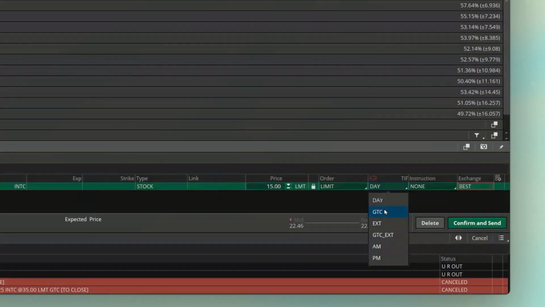Now, if we wanted the order good every single day, but we also wanted it good for the pre-market and post-market, what we could do is come down here to GTC EXT. So good until canceled, but include the pre-market and the post-market. So include those extended session hours. Now, finally, I could also just make it good for the pre-market, so the AM session, or the post-market, the PM session.